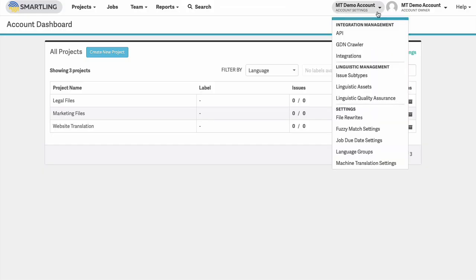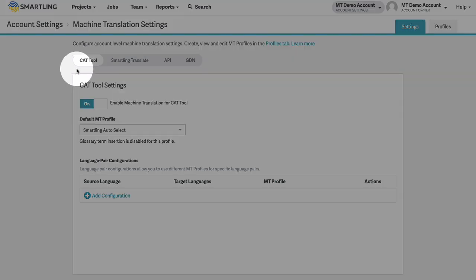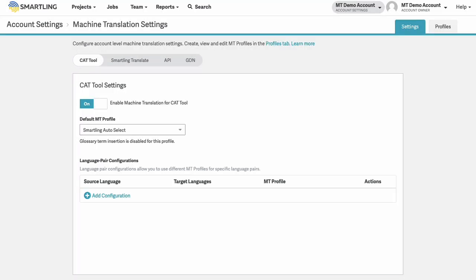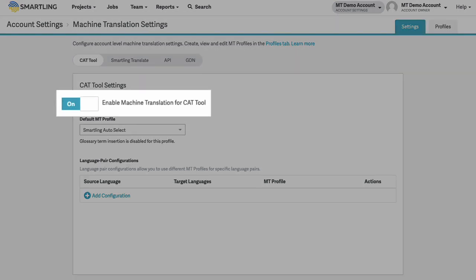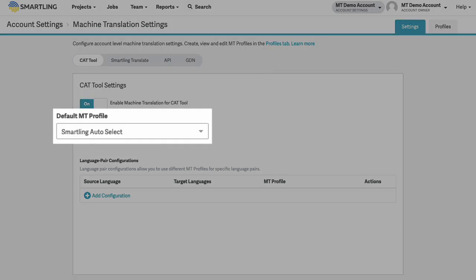To choose which MT profile should be used for machine translation suggestions in the CAT tool, please access the Machine Translation Settings and navigate to the CAT tool tab. Ensure that machine translation for the CAT tool is enabled, and then select your preferred MT profile.